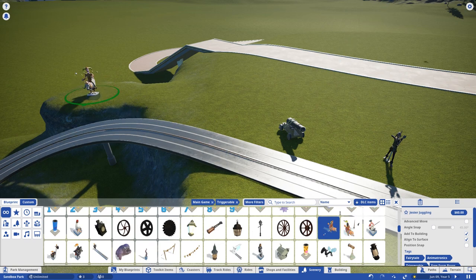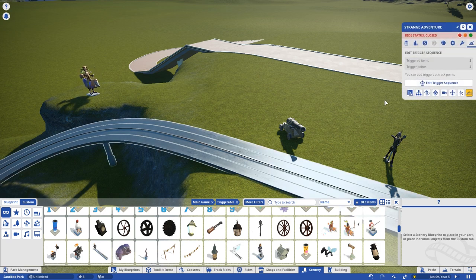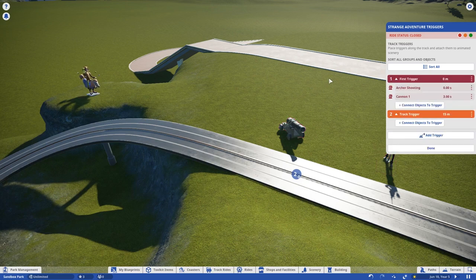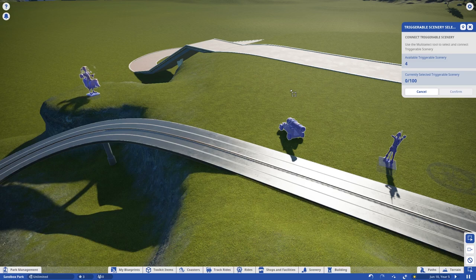Add another triggerable item somewhere near your second track trigger. Click on the ride and return to editing the trigger sequence. As you can see, the triggers have been collapsed to save space, which is why it's a good idea to give them names. Open them by clicking the arrow next to the name. Under Trigger 2 this time, click Connect Objects to Trigger.